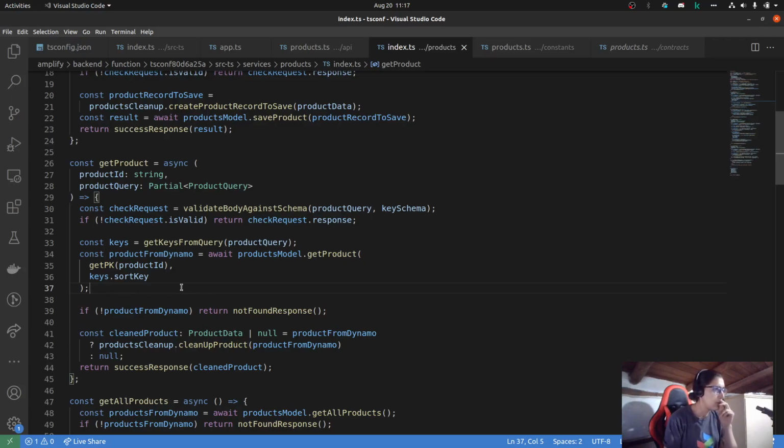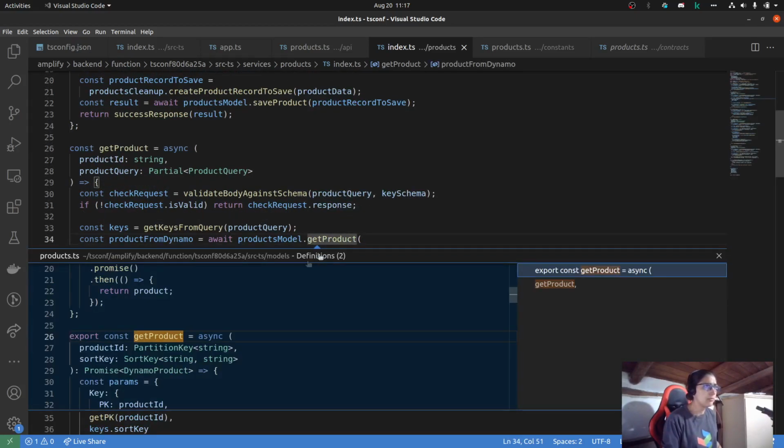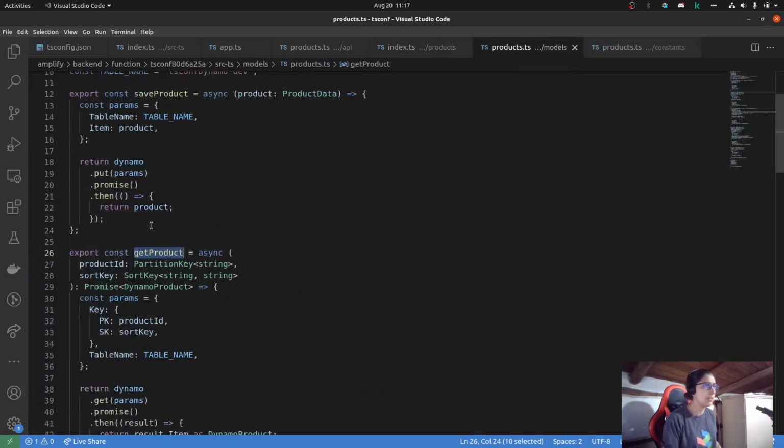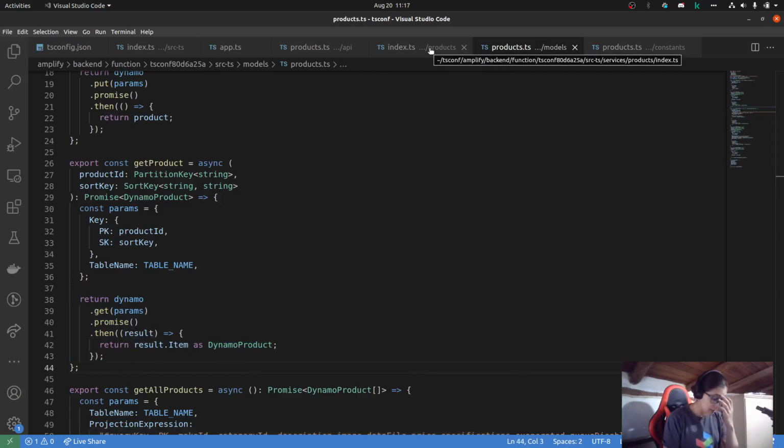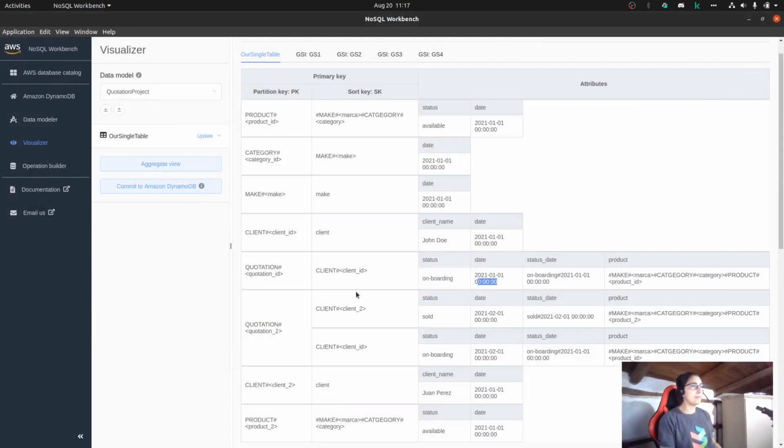Okay, so basically the next part that we do here is we go to the model and get it from the database. What it's doing here is checking the partition key, secondary key, and the table name, and this will return us the Dynamo product.